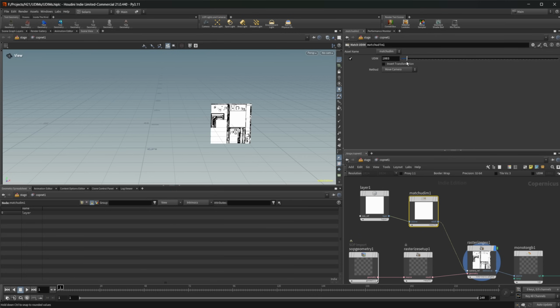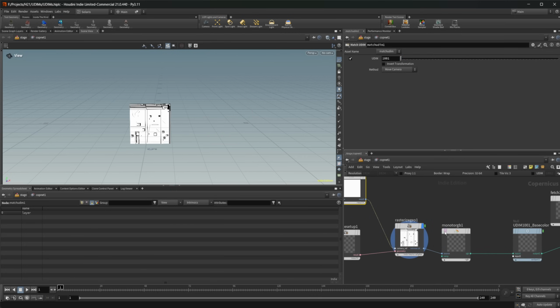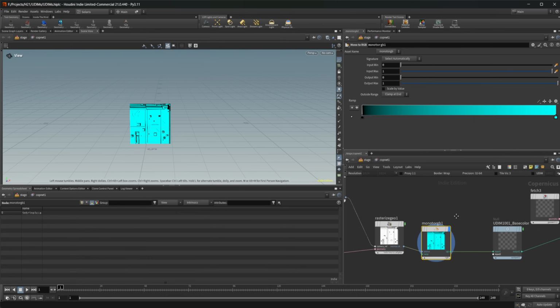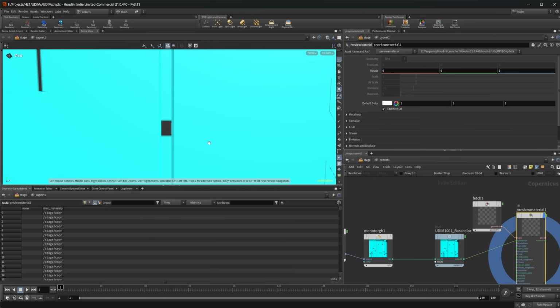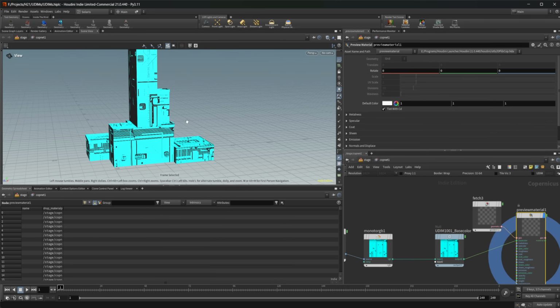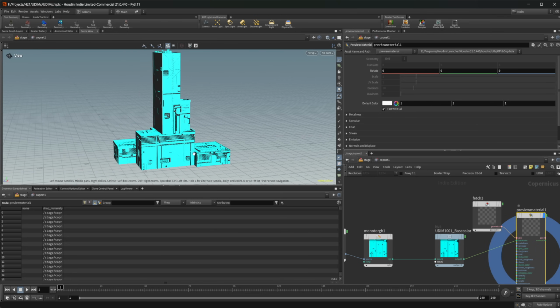So we can move between them all and you can see what's going on here. So if I then take that and just assign a color to it and we look at that on our mesh, you can see that we still have the same issue that we had in 20.5. And really that's where most of the changes have taken place.